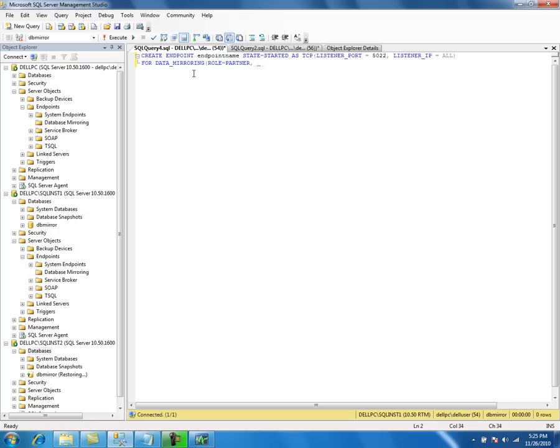We need to specify the role. There are three options: partner, all, witness. If you are using the server as a partner, then better specify partner. If it is a witness, you can specify witness. If you are going to use the server as multi-purpose, for some databases it acts as a partner and for some databases it acts as a witness, then you might want to say all. But that is not recommended. Purely use it as a partner, or purely use it as a witness.